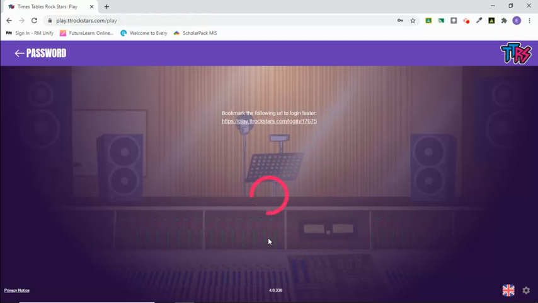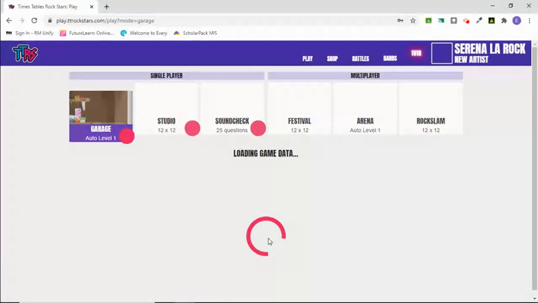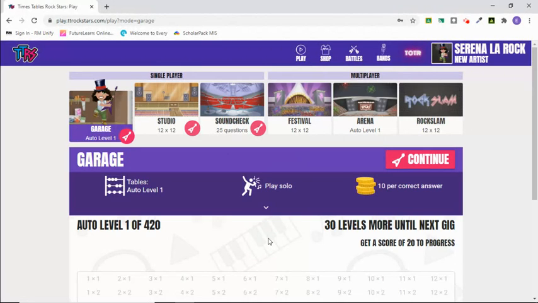And click login. Okay, the first time you log in to this, your child will be given a list of Rockstar names to select as a character name for when they're in the game. Once you get through that, instead of where it says garage at the moment, it will say gig, and you will have 100 questions to answer in one go. And this is to just allow the game to assess what times table facts your child knows.